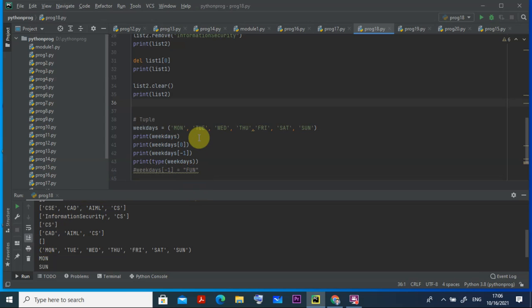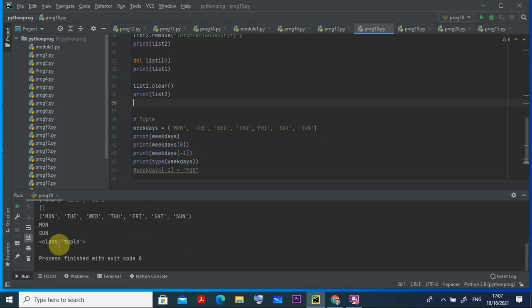What is the difference here? I told you that it is not mutable, that we cannot change anything. For example, how to define? I am writing weekdays, there I started with square braces. Here with parentheses I am using. So Monday, Tuesday, other things. Then print weekdays, same thing, Monday, Tuesday, Wednesday it is giving. Print weekdays 0, same thing, Monday it is repeating, -1 it is Sunday. And print the type, here it is showing tuple. Instead of that it was showing list, now it's tuple.